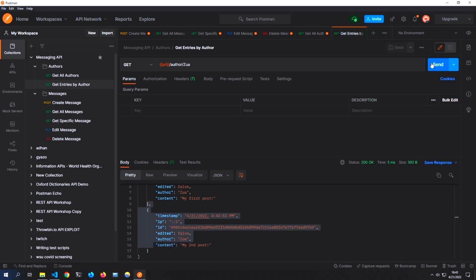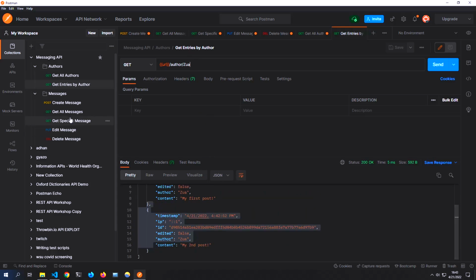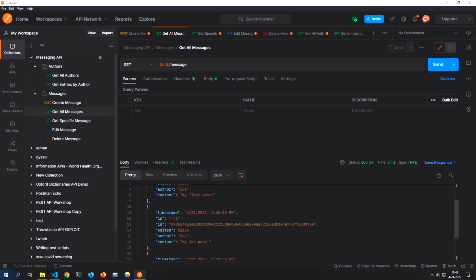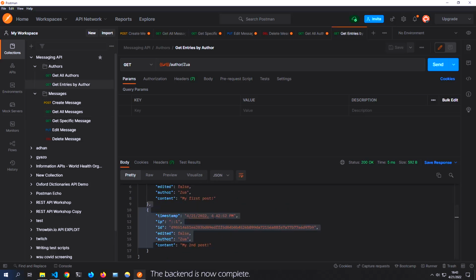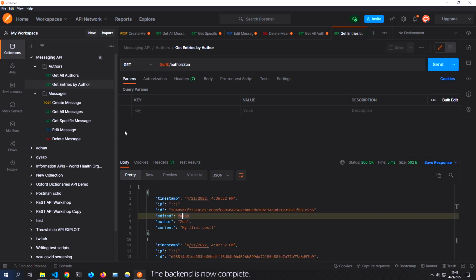Remember, we filtered by author. This route does that, so it's not going to show up like this, showing all of the posts. It's only going to show it based on the author, and so all of our routes pretty much work.